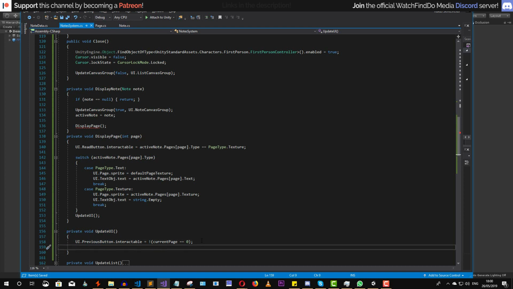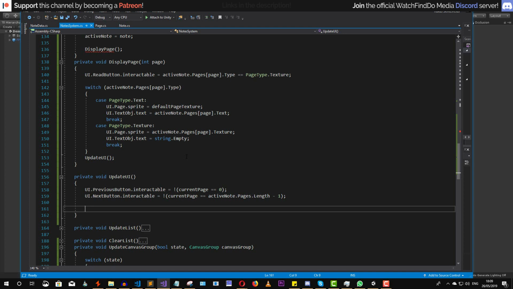Alright, so now let's update the next button. So let's simply say UI.nextButton.interactable is going to be equal to the opposite state of current page being equal to ActiveNote.pages.length - 1.